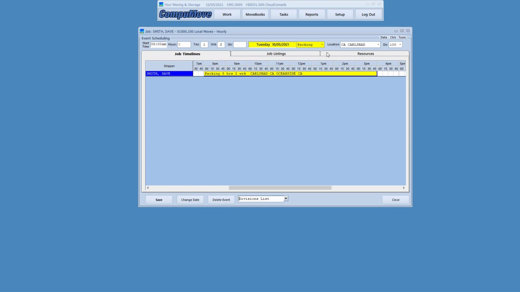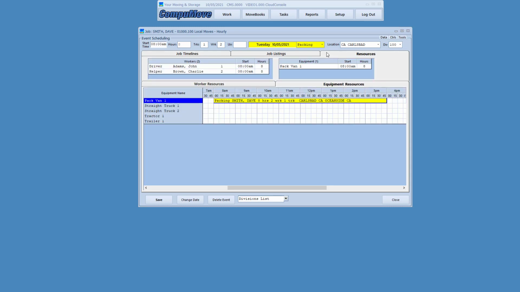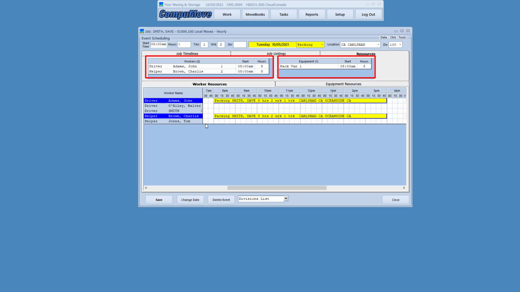And if I go to the resources tab, you can see that it gives me a summary up at the top. It shows me I've got 2 workers assigned and 1 piece of equipment assigned. And then there's a separate tab below for each one. So I go to that worker resources tab, it shows me. Now, if there are multiple jobs on this day, it's going to list all of them and show the ones that are assigned. But the ones that are assigned to this job are highlighted in the blue.